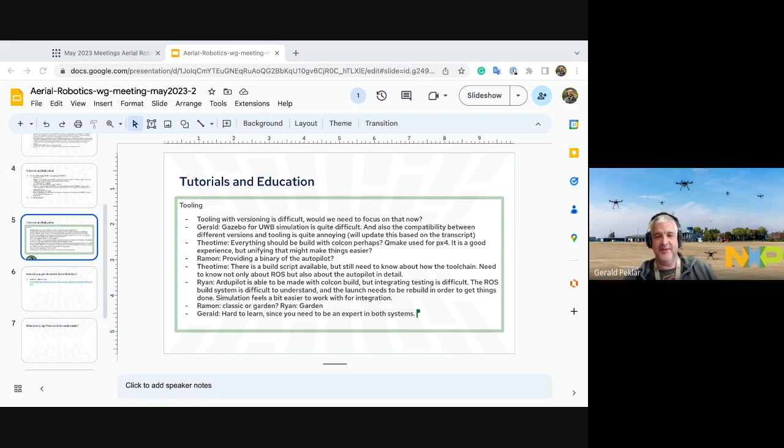So therefore, a kit that has default software that is set correctly could help in getting more people playing around with ROS to use aerial vehicles.